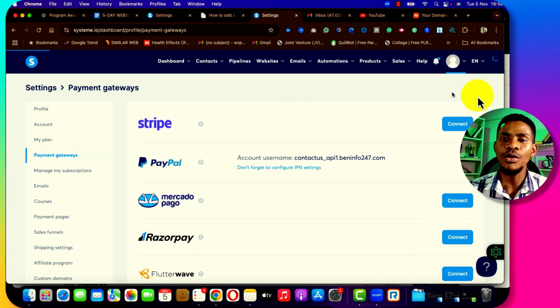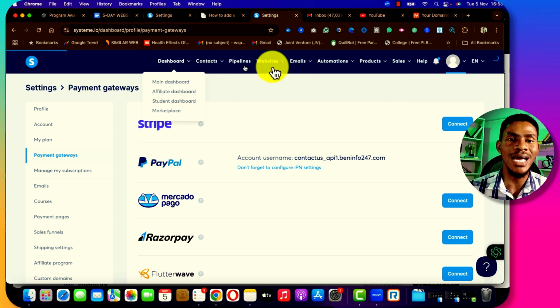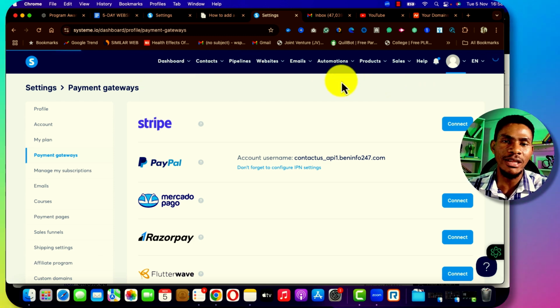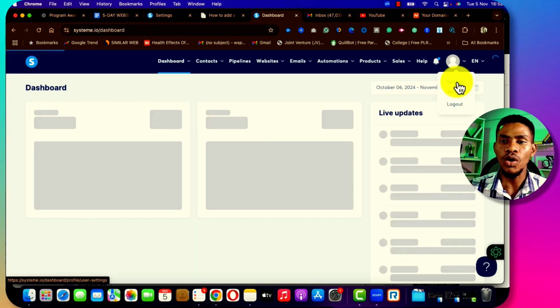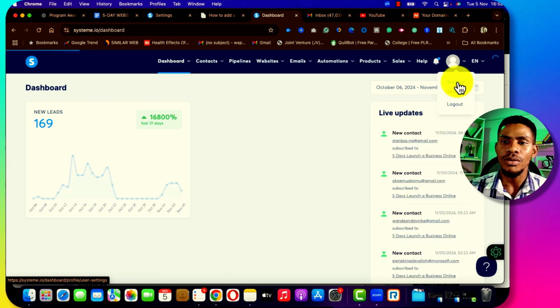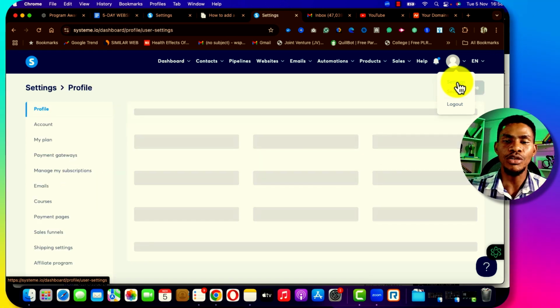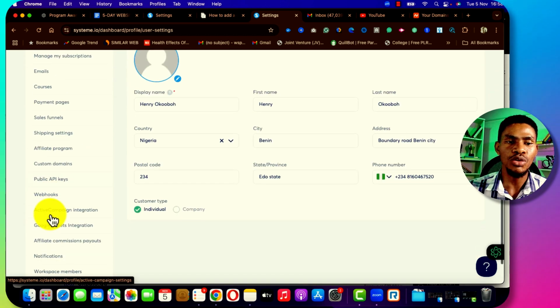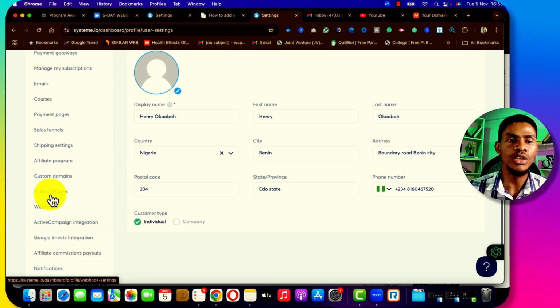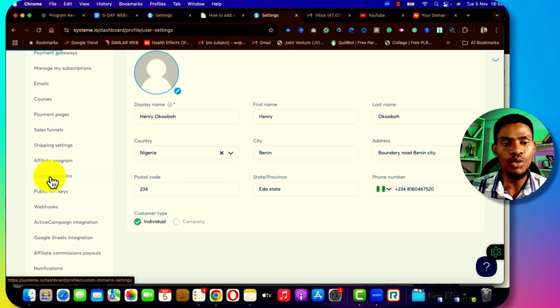When you go to Systeme.io, probably you're on your dashboard or wherever place you are on your Systeme.io account, you want to go and click on settings. The moment you click on settings, it's going to open this settings interface for you. By the left-hand corner, you scroll down. When you scroll down, you will see custom domains. Then you click on the custom domains.